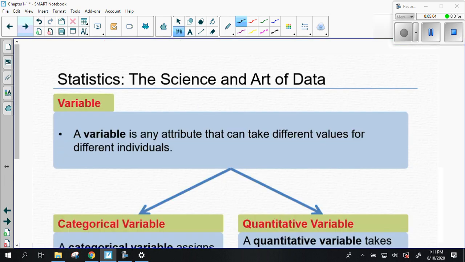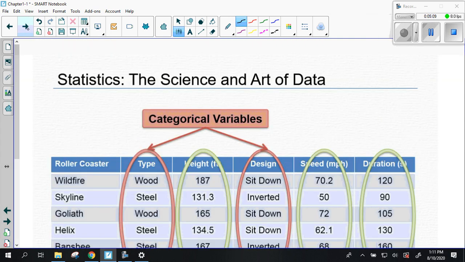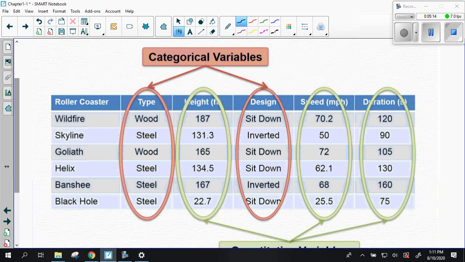And I must have somehow repeated the slide. All right, so as I was saying, all of these are categorical variables that we're talking about. Now remember, roller coaster was not a variable. These were our individuals. And each one of these individuals has different variables: type, height, design, speed, duration. Obviously, type is not a number quantity. We can't take an average of it. Would it make sense to add or subtract numbers to that? And the same with our design as well.